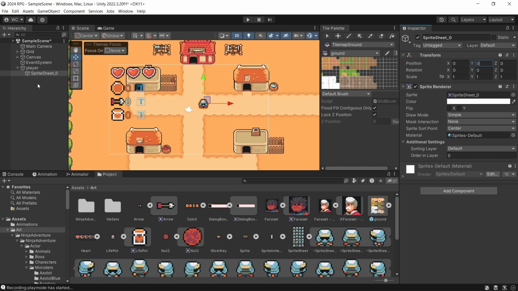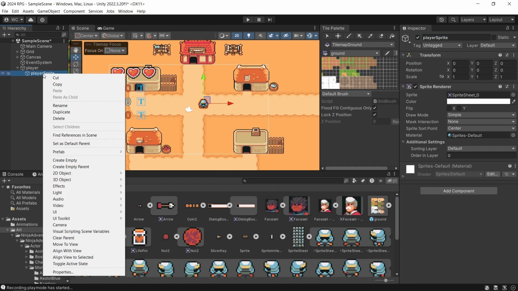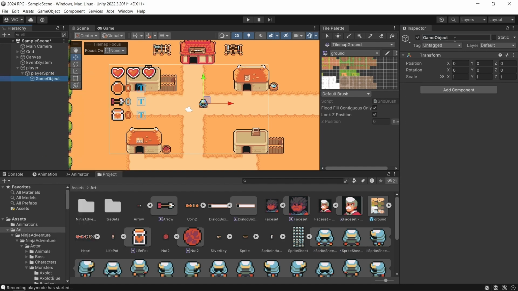We're going to add one more thing. We're going to add the player weapons now, but let's change this name to Player Sprite, capital S, because now we're working with the player sprite. Awesome. Let's create another empty inside of it. We're going to create empty and we're going to call this Weapons.